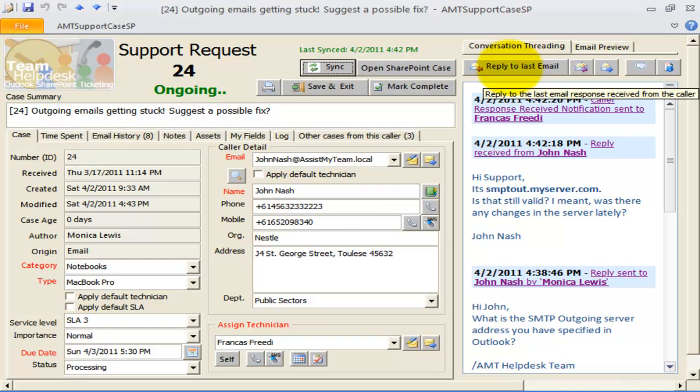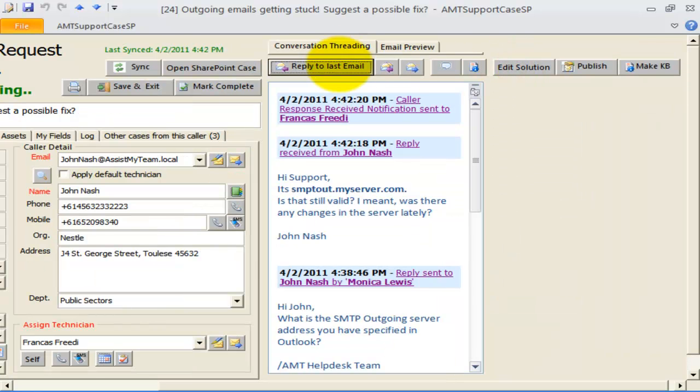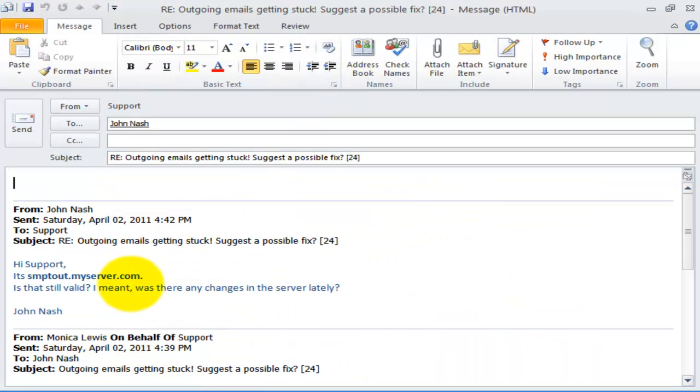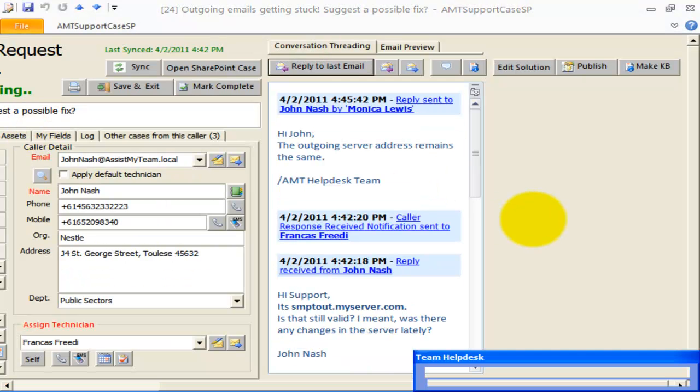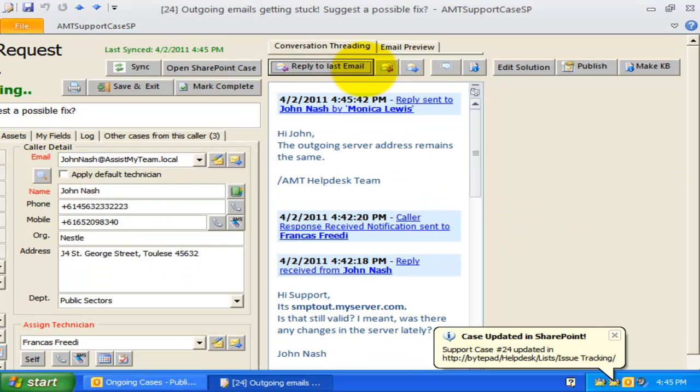With this Reply to Last Email button here, you can initiate a quick reply to the most recent email that was received from the caller. With this feature, you no longer have to navigate through the Email History tab just to reply or forward to the last email.